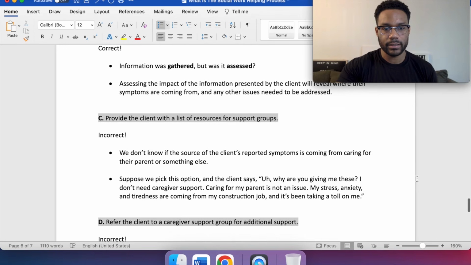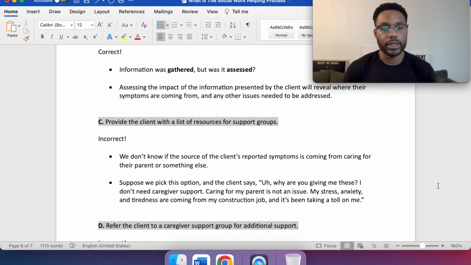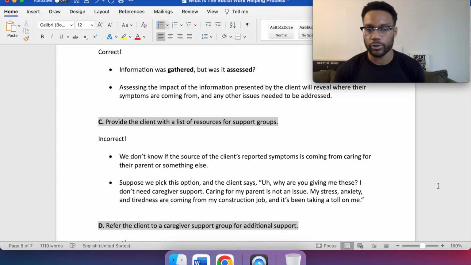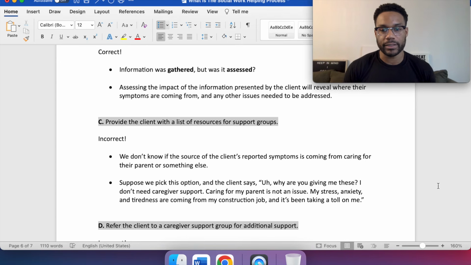Now let's look at C. This is incorrect. Why? Provide the client with a list of resources for support groups. We don't know if the source of the client's reported symptoms is coming from caring for their parent or something else. Suppose we pick this option and the client says, why are you giving me these? I don't need caregiver support. Caring for my parent is not an issue. My stress, anxiety, and tiredness are coming from my construction job and it's been taking a toll on me. Then we're kind of like, are you sure? And they're like, yeah. Remember, the question is asking, what should the social worker do next?